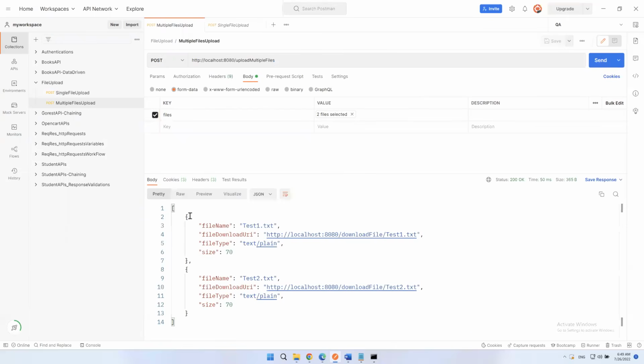based on that we will get the JSON response. So this is the response for file 1, and this is for file 2, test1.txt and test2.txt. And these are the two download locations, and if you open this link in the browser, you will be able to download the file also. Whichever is uploaded, we can also download. Okay, so the file type is text/plain, and the size is displayed here. So this is how we can test uploading the files.